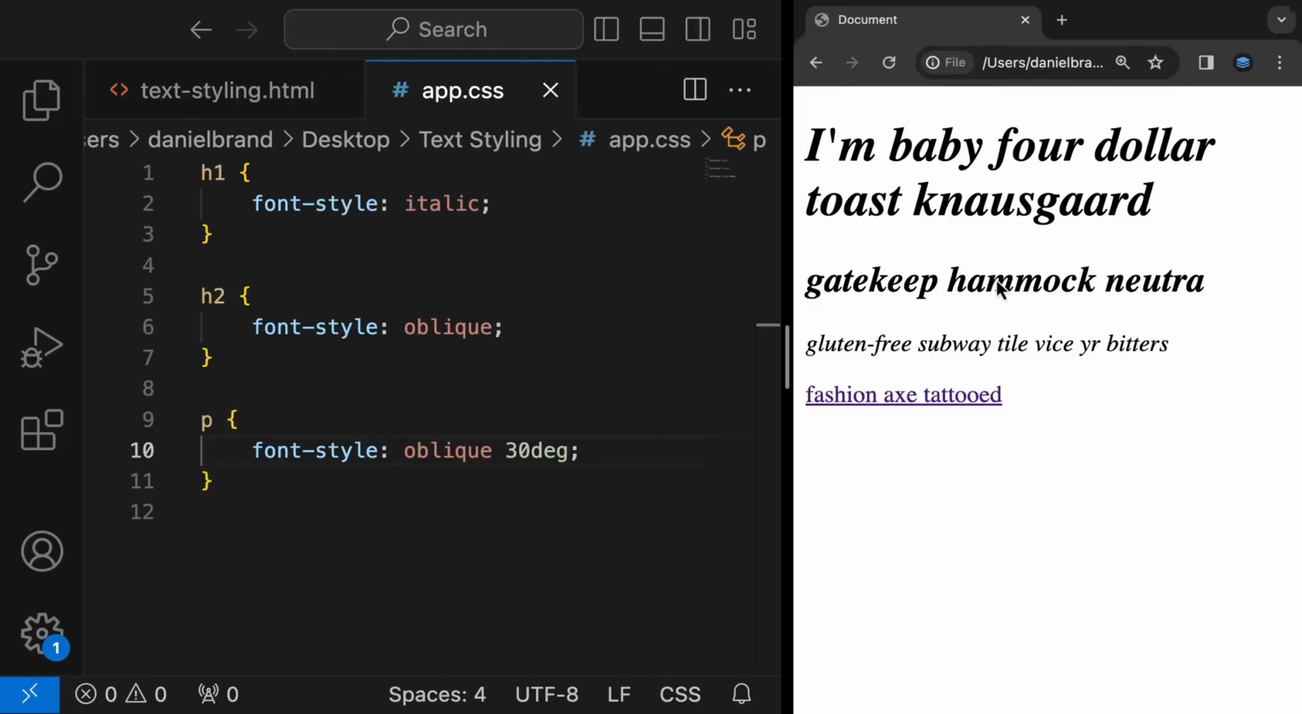So looking at the browser, you can see the h1 is now in italic. The text slants to the right. But the h2, which is set to oblique, and the paragraph, which is set to oblique with an angle, kind of looks the same. And the truth is, the visual differences between italic and oblique can be subtle and may not even be noticeable in many fonts. So what is the difference between italic and oblique?